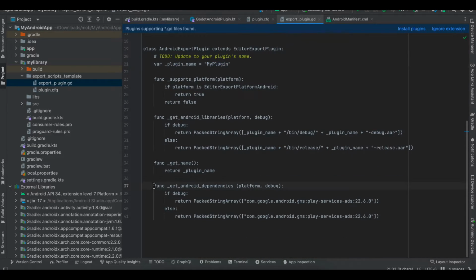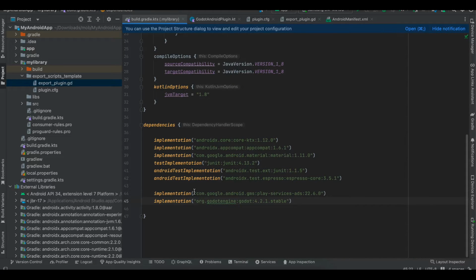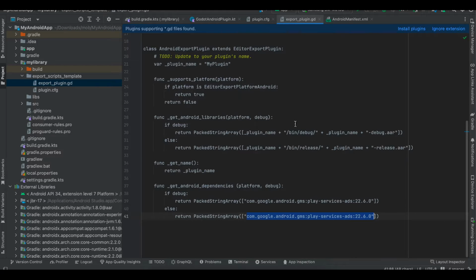You also have to add this one bit of function, which is not present in the Godot documentation, because we are adding this extra bit of dependency to our build.gradle file. That's why we also have to add this dependency here. If you remember, we had added this to our build.gradle.kts, this one, so we also have to add it over here.